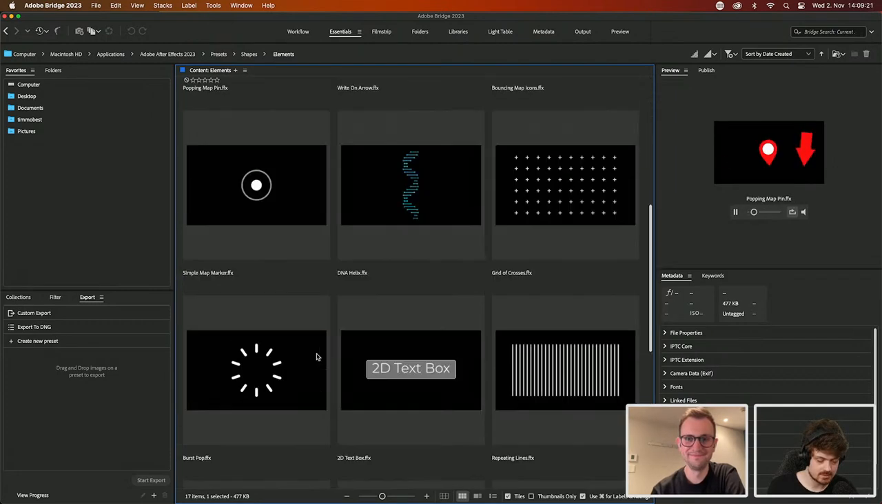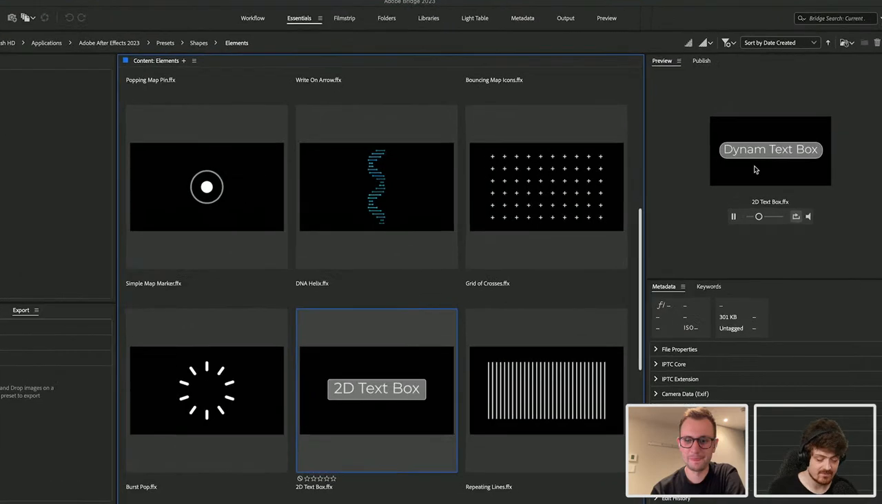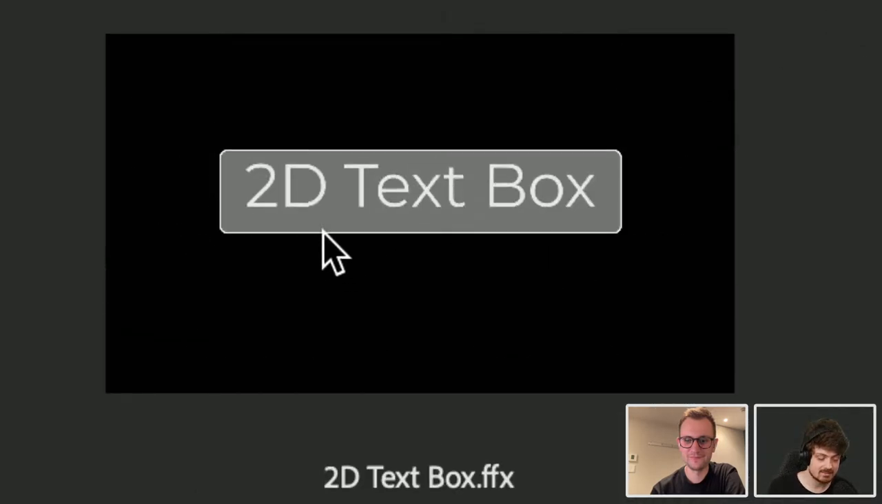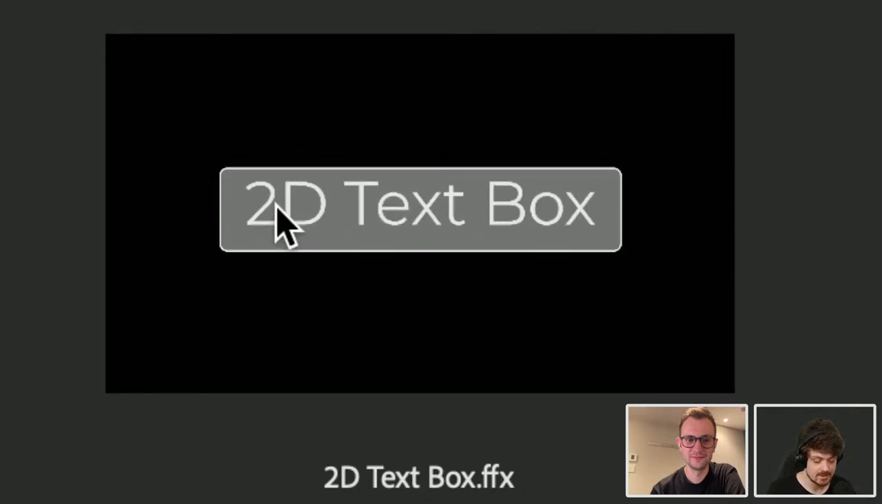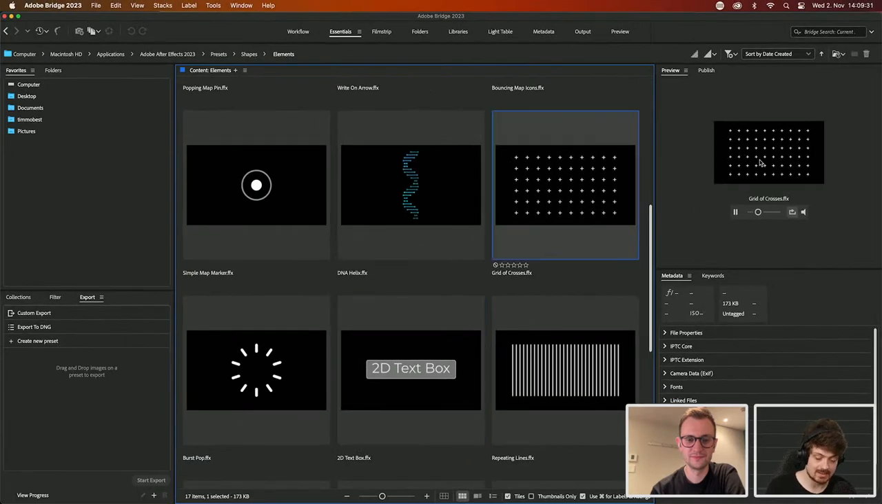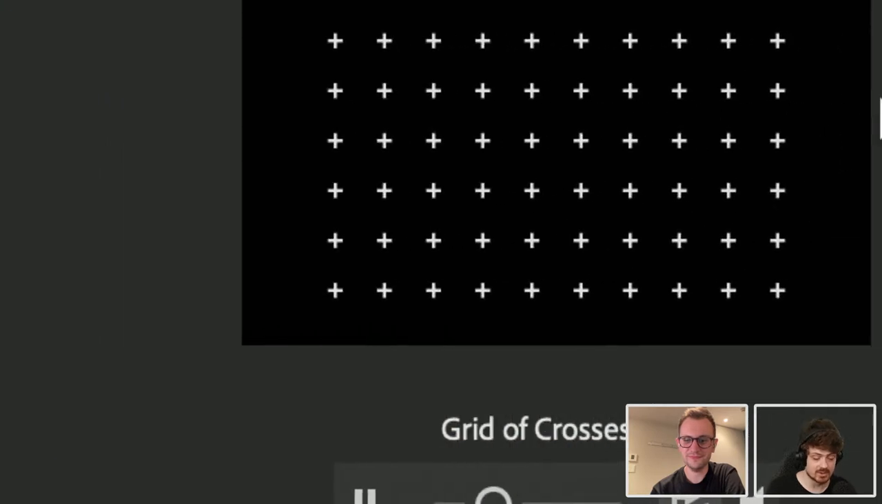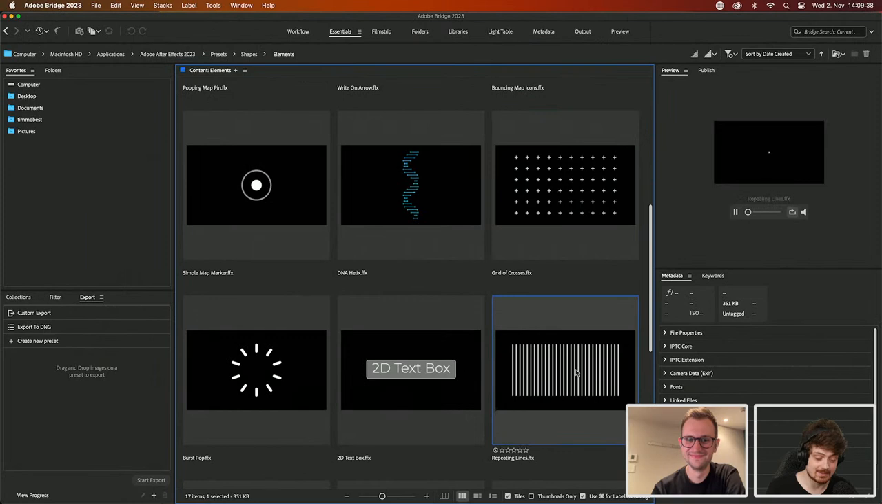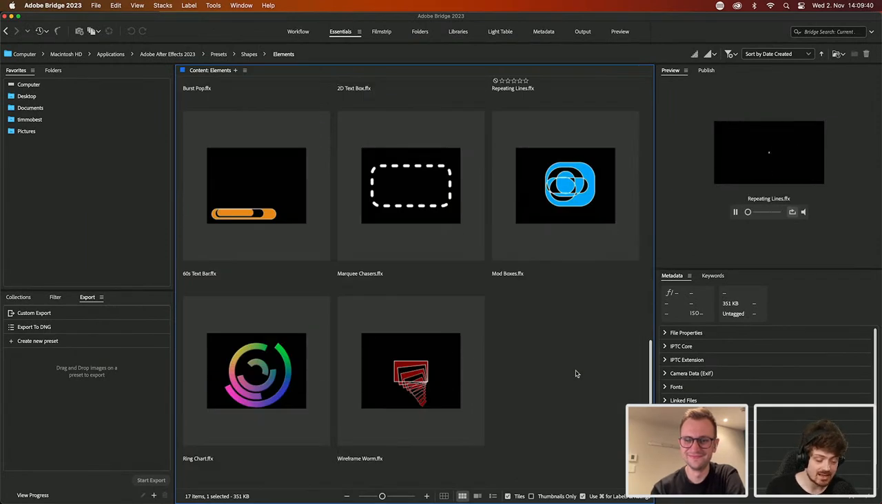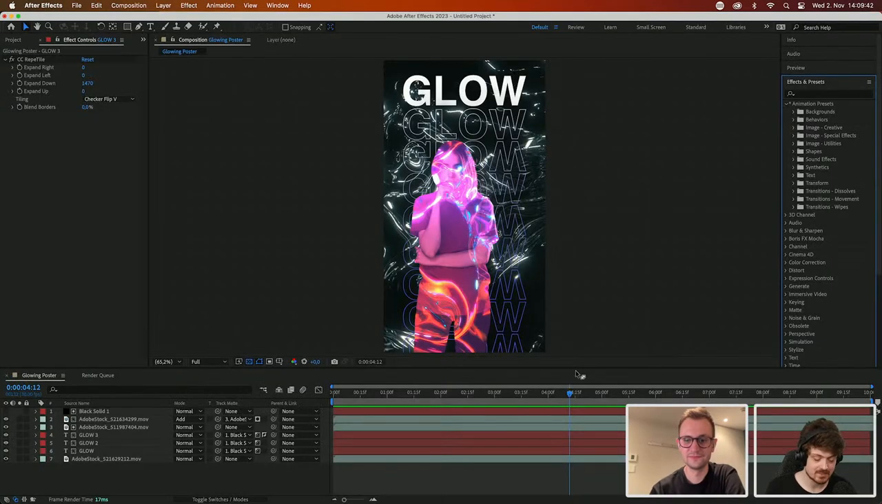That's cool. Nice. Nice. 2D text box, very nice. Doesn't have to be just a gray box with a white border. You can actually very much customize that. Super cool. Ooh, this, I mean, if that doesn't look like a very modern design poster, I don't know what. That's a very trendy element. Also, this one's very cool. But I'm actually looking for something different.